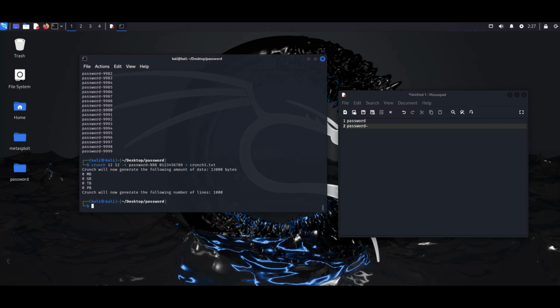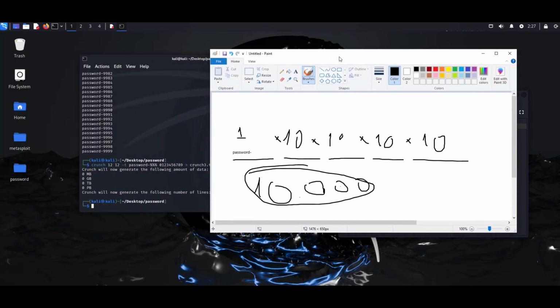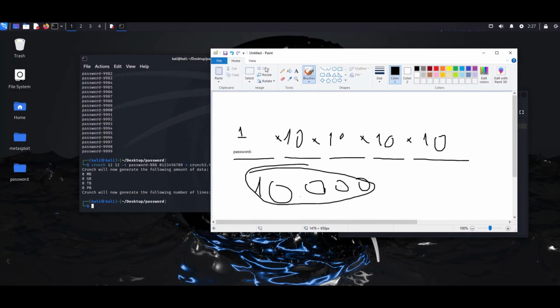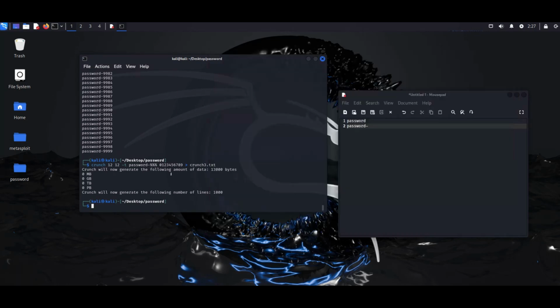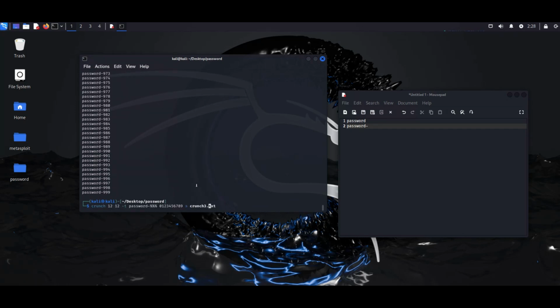And like I showed you guys before, with 3 numbers it's 1000 possibilities, like it says here. If we see the file, there it is. Now we create with only two.